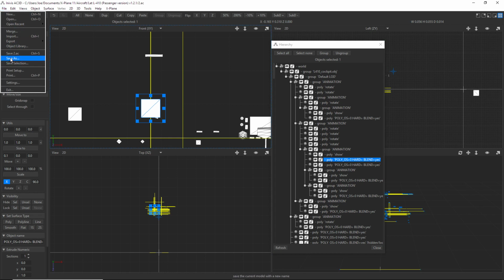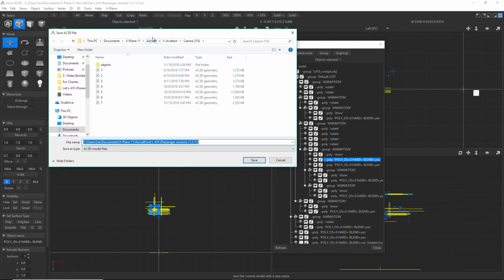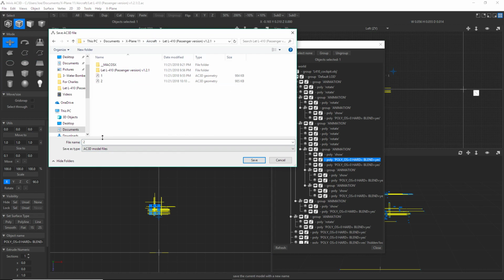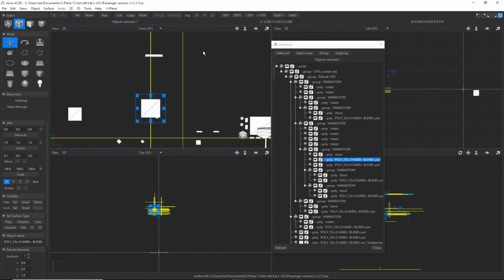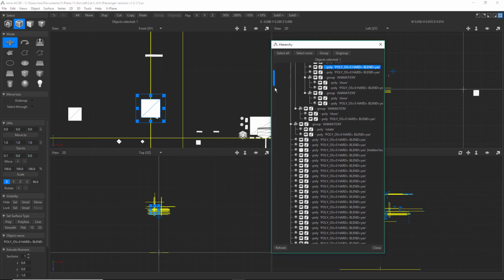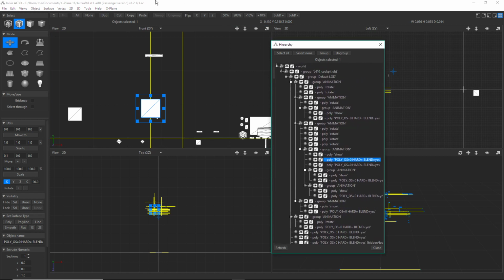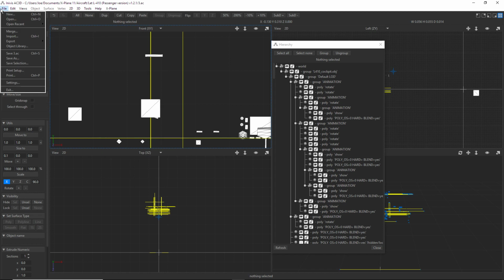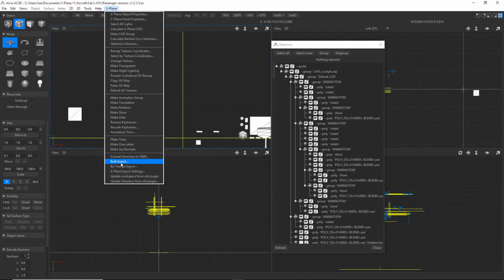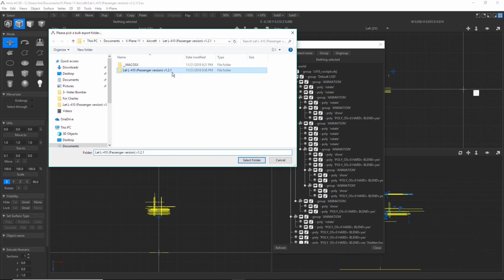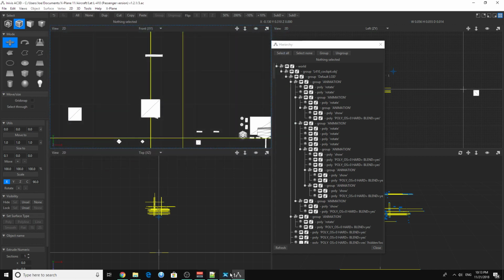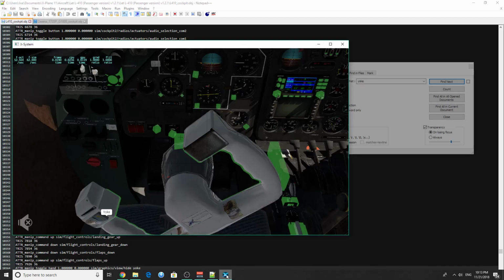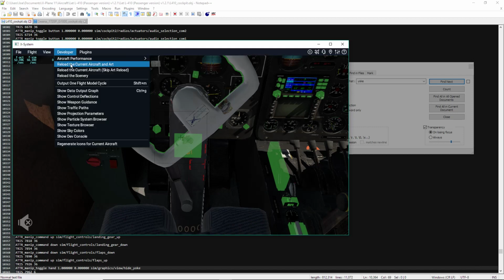So I'll go File, Save As, and get it to the correct aircraft. Call it 3. And make sure I don't have any other OBJs in there, which I don't, of course. And I will bulk export and make sure I'm in the root folder. It goes away and reload.